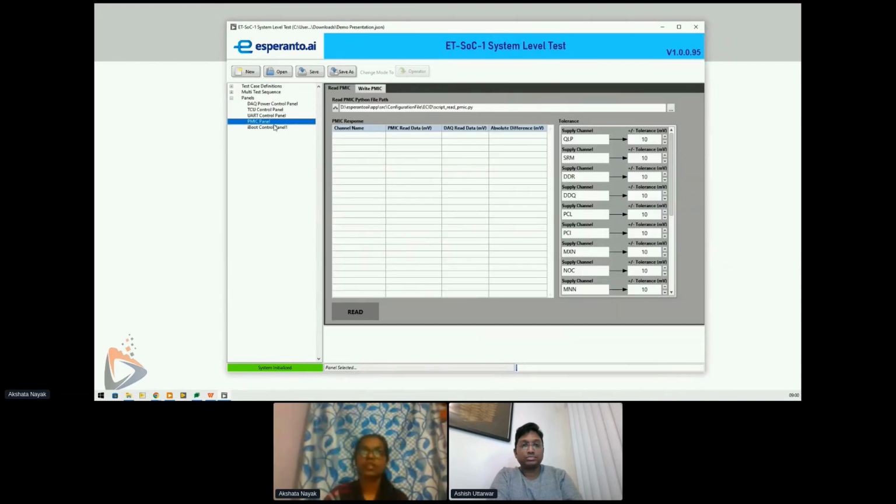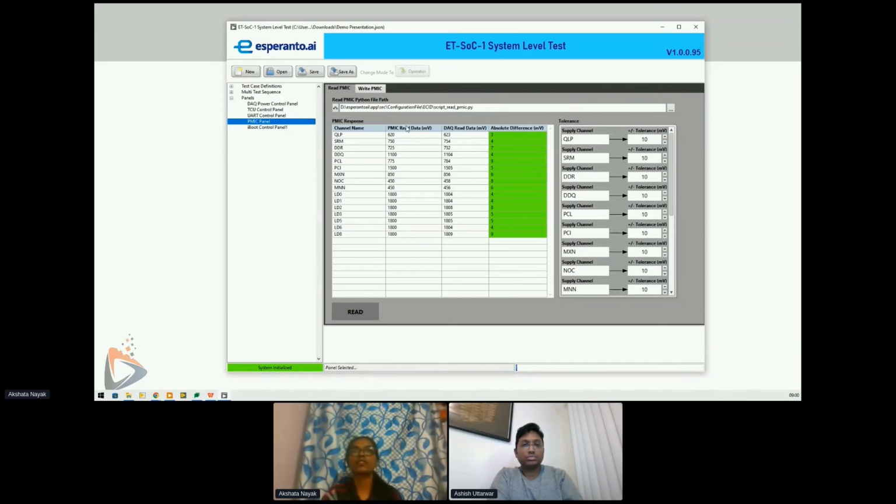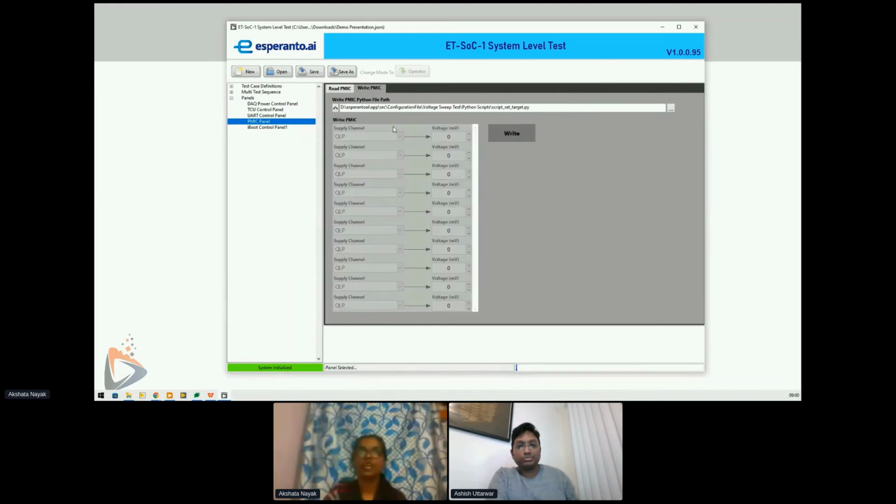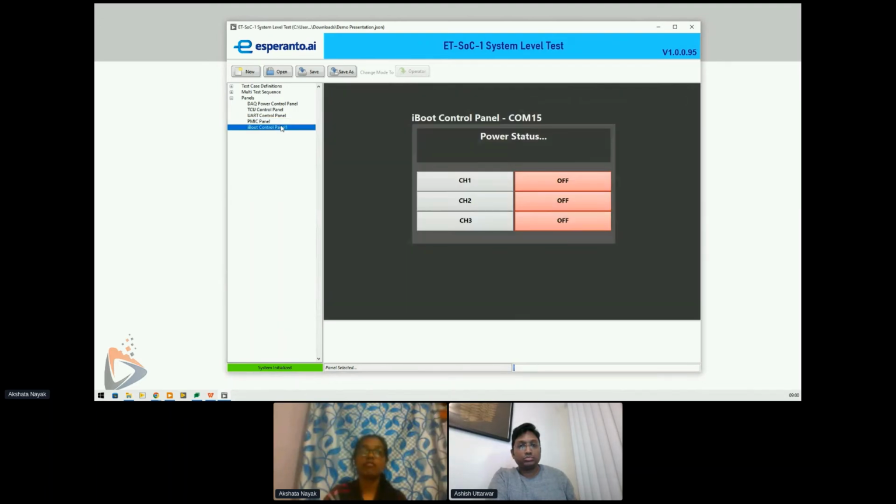For PMIC, we have a device called PMIC and we have a DAC. When we read the data, it will get the data from the PMIC and the DAC, compare them, and give the absolute difference. We have a feature to write some value to the device, and we get a confirmation text there. And we have an iBoot control panel, which we use to control the power supply to the other devices. We can turn individual channels on or off.